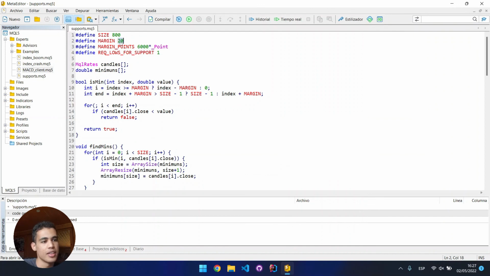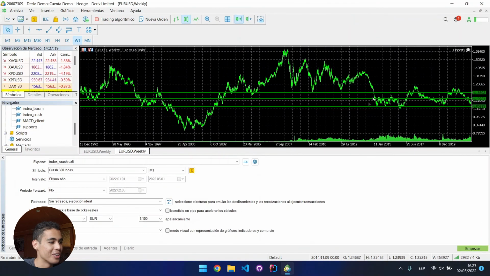Actually, we can try several things. For example, instead of putting a margin of 20 candles at each side, we can put, let's say, 5. Maybe this helps a lot. So let's compile again. And look, this changed so fast. So we can see that we have this one, which is obviously this support, this minimum and this minimum. But for example, I don't know where this one comes from. Here, for example, there are two, but whatever.